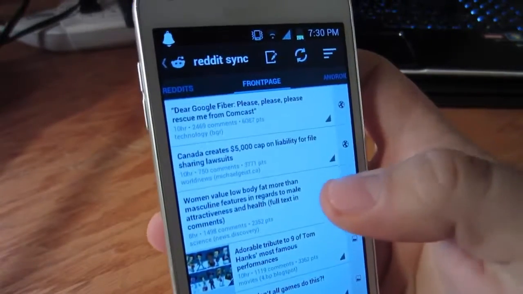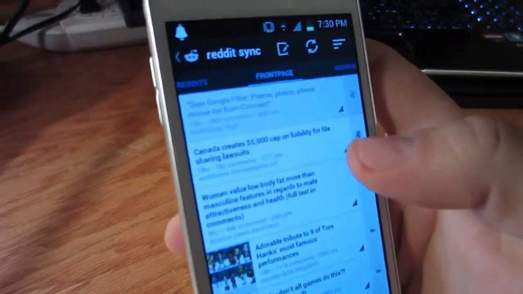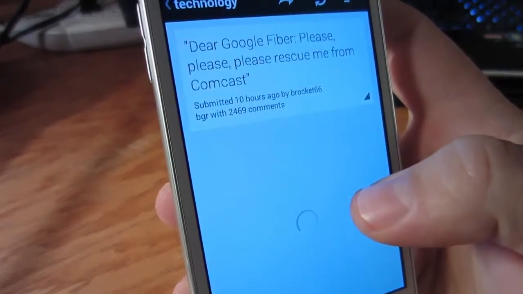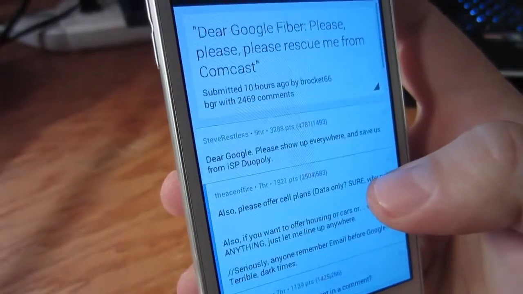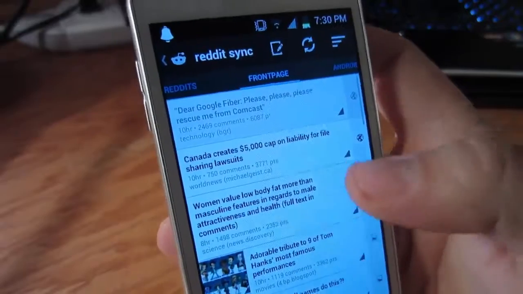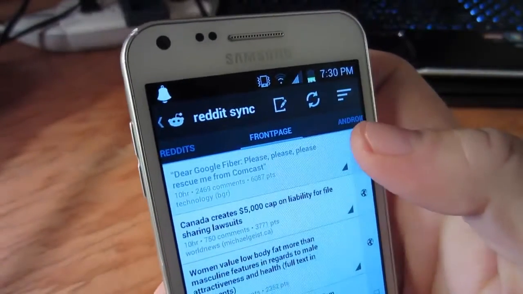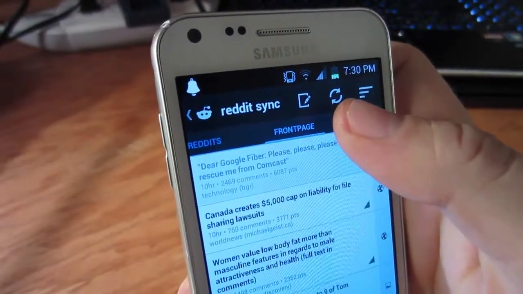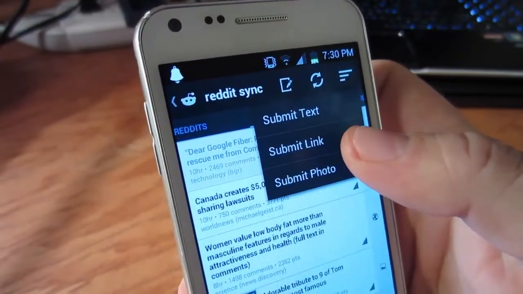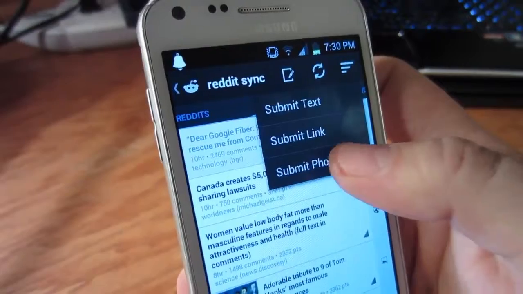Speaking of posts, if you click on one and look at the comments, you'll notice that this app not only shows you the karma, but how many upvotes and downvotes a certain comment has received. Going back to the top of the app and working from right to left, you'll see that there's an update button that will refresh your feed and a submit button where you can submit either text, a link, or a picture that you can take on the spot or grab from your gallery.